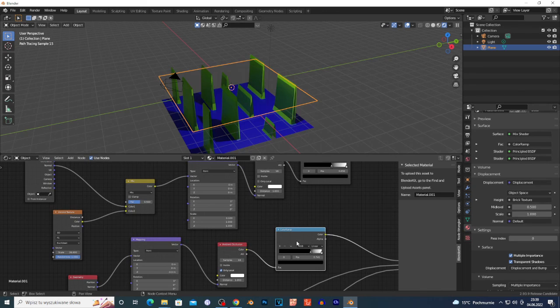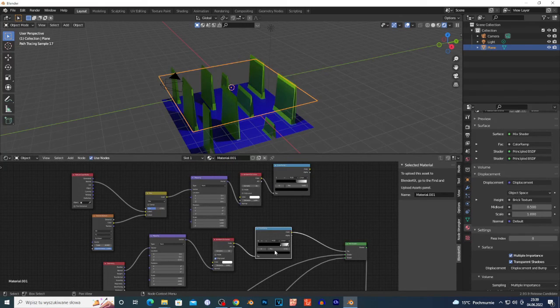If you want, like I said, to have more control, use Map Range. Use Map Range and play around on the scale and whatever, and you can connect those dots to your procedural shaders. So that's it.